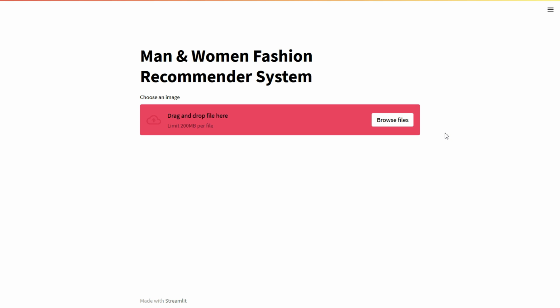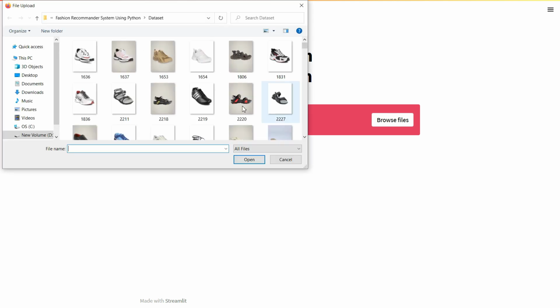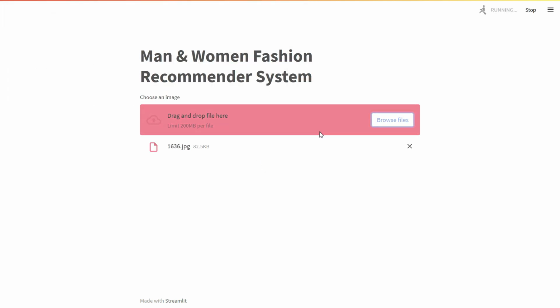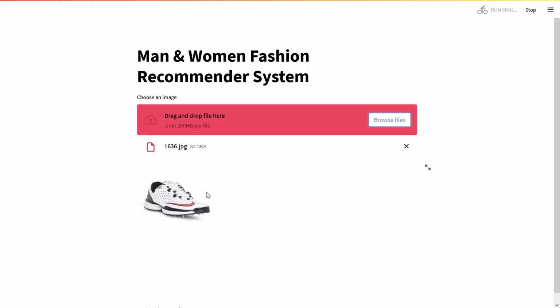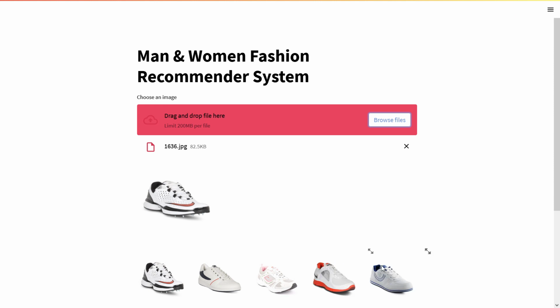So in this video, we're going to build the fashion recommender system using deep learning. This is the demo application built using Streamlit. Now if I click to browse files, we can choose the files from here. Let's choose this shoe image and it will load the image in our Streamlit application. Based on this image, it will recommend me 5 similar images.